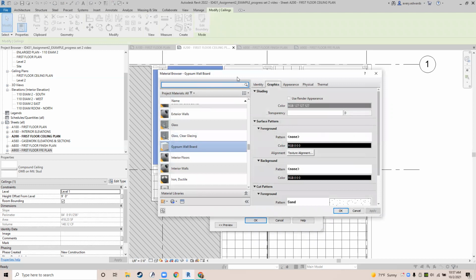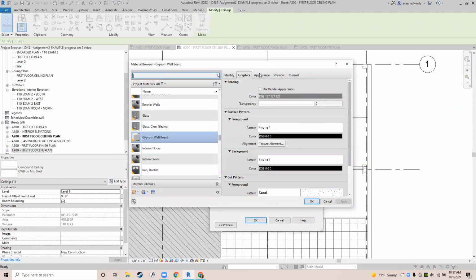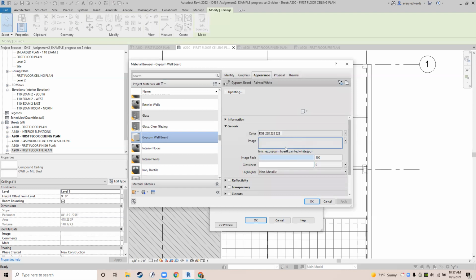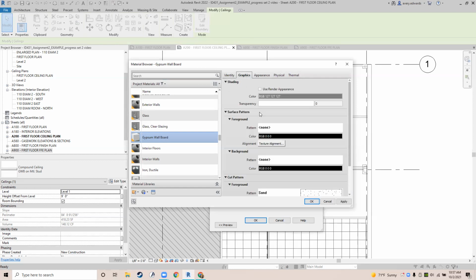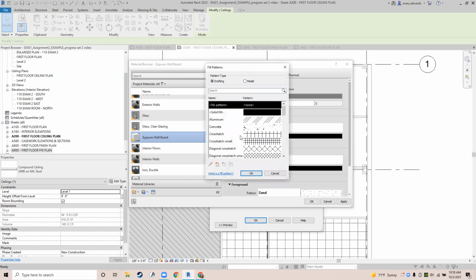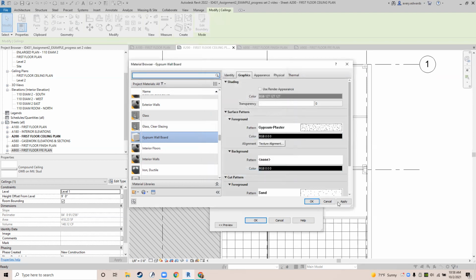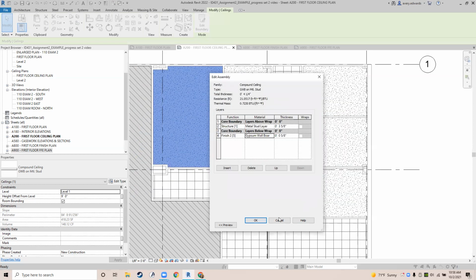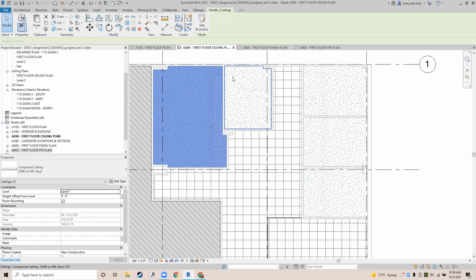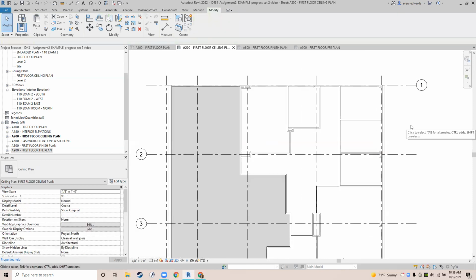Okay. I'm going to click the appearance tab up here, oh no, I'm sorry, it's the graphics tab. Just like we changed the filled region earlier, we've got foreground pattern and color and background pattern and color. So I'm going to click into foreground pattern and select this one that says gypsum plaster. That's a universally understood pattern for gypsum board. I'm going to say okay, Apply, okay. And now you'll see that I have that pattern on my ceilings so they don't look empty anymore.